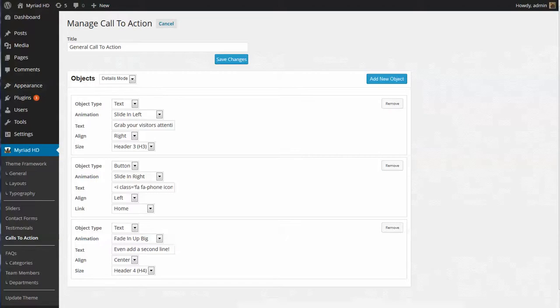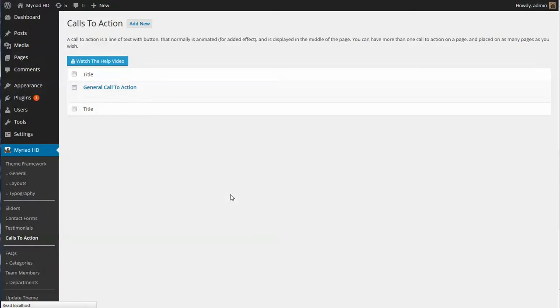Now you can configure this from the left-hand side, or the framework menu, and you can create as many of these as you like. So you can have a different one on each page. You can have multiple calls to action on each page, but do understand the more animation you have, the slower the page is going to play, and the slower the animations are going to be.